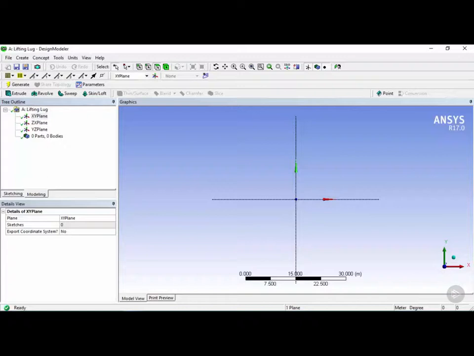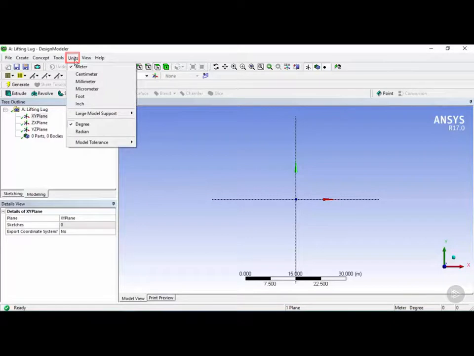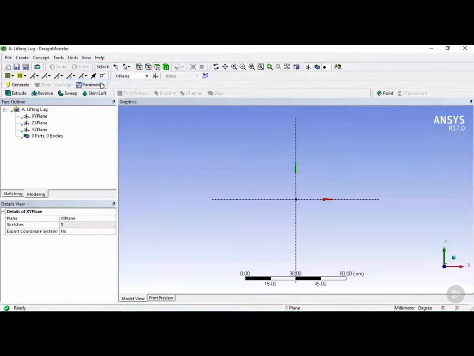So enough talk about the interface, and let's get started building our model. The first thing we want to do is make sure our units are correct. So let's go ahead into the units menu here and change this from meter to millimeters. Now as you can see here, the ruler at the bottom changed, and now we have a scale from 0 to 60 millimeters, and if you were to zoom out with the scroll wheel, you'll see that that changes.